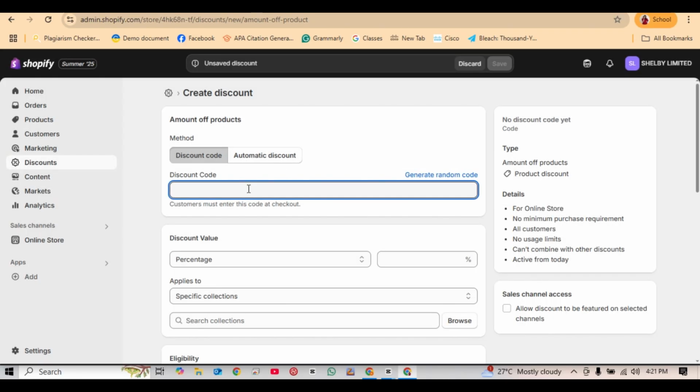Now here, you can add a specific discount code, like for example, we're going to type here AS21. Now this is a discount code. You can also click on generate random code, wherein you need to copy this to enable you to give them a discount. Here is the type of discount, like amount off products, product discount, like details.